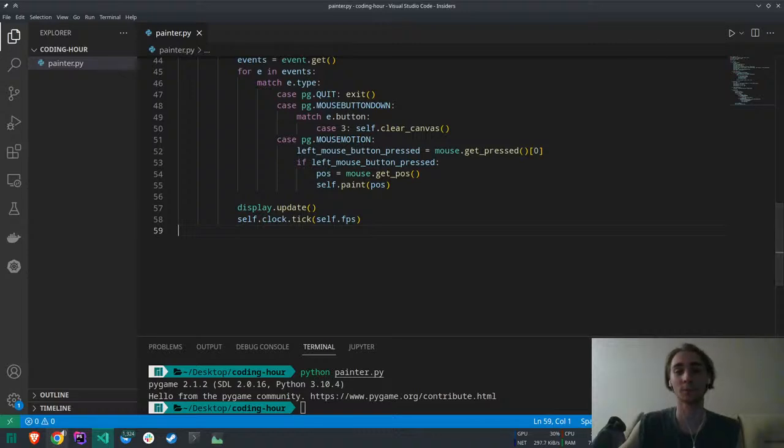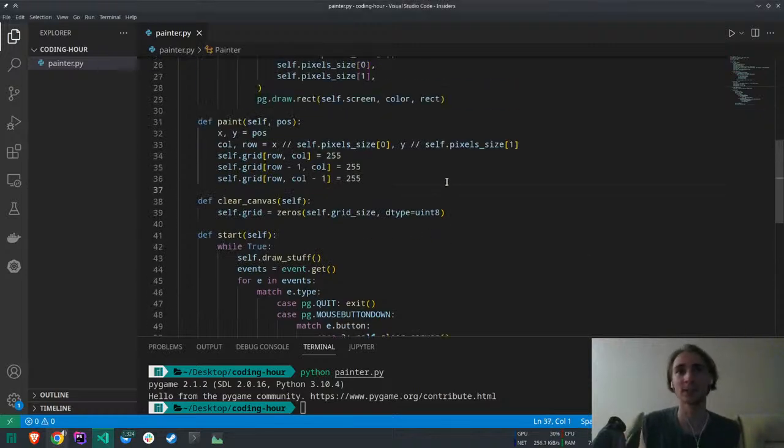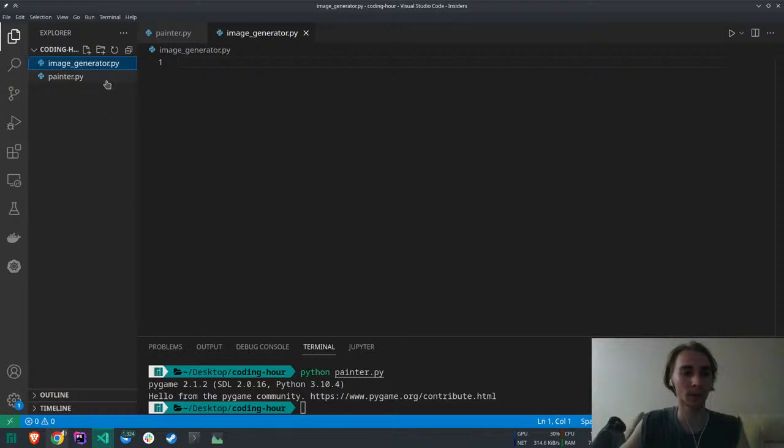Let's also define our image generator, because in this painter we don't save images, we don't create directories, we don't label images, but we want to do it. For that, I will create another file called image_generator.py, which is a good name, and I'm going to instantly import our painter here.